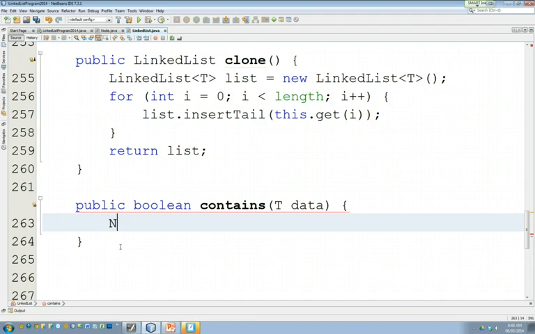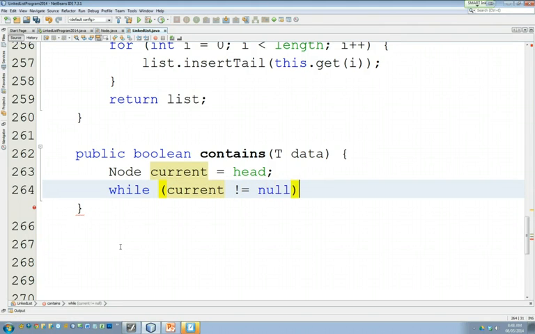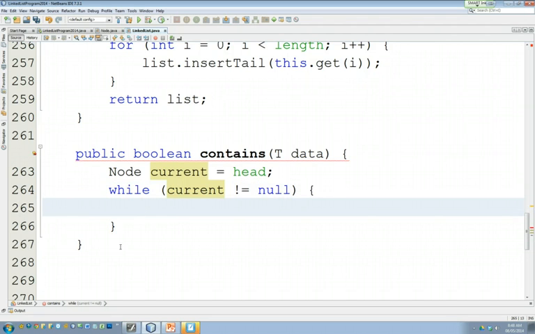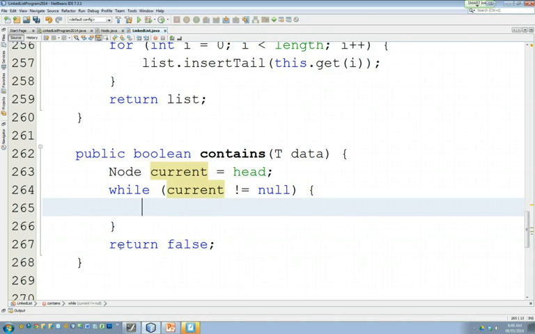So here's how we'll do it. We'll make a node called current equal to the head. You'll have seen this code before from me. While current is not equal to null, we're going to go into a loop. If we happen to ever get outside this loop, we will return false. So in other words, if we get through this whole while loop, that means that we've hit the null. That's when current would become null, which means we would have hit the end of the list, and we would have never found the data.